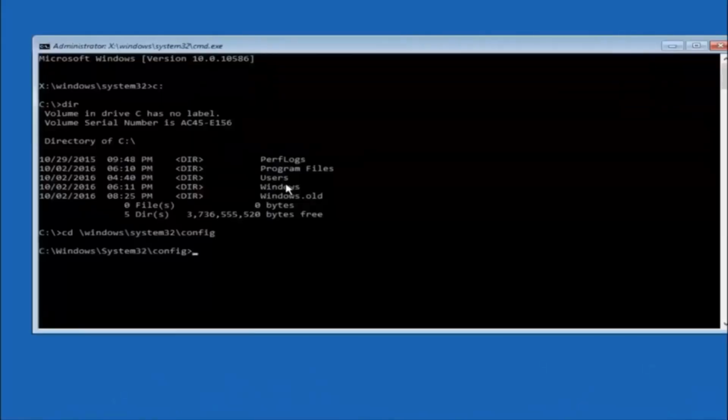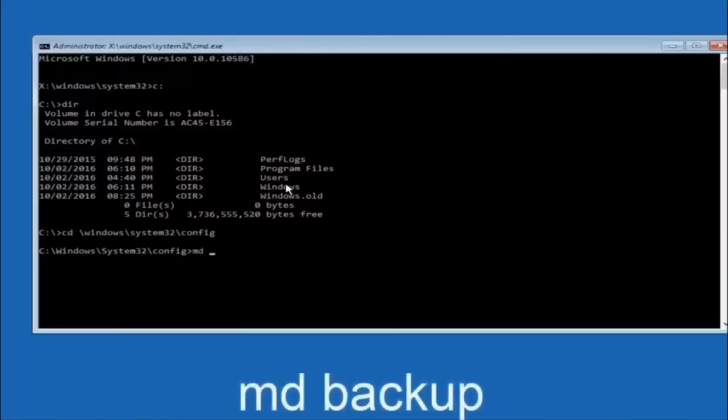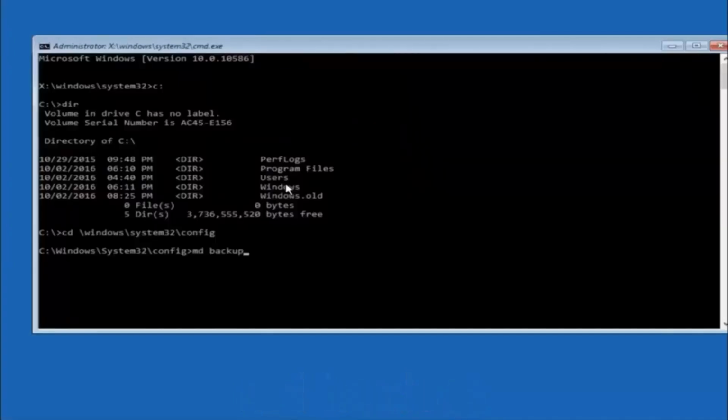So now you're going to type md space backup. If you've seen other tutorials, it might also say to put down md backup. That's because the backup name is pretty common when you want to back something up. So you can name this whatever you want, it doesn't have to be backup. If you've already made a backup folder in the past, you could do backup 1, for example. So once you're done setting the name you want the backup to be called, hit enter on your keyboard again.